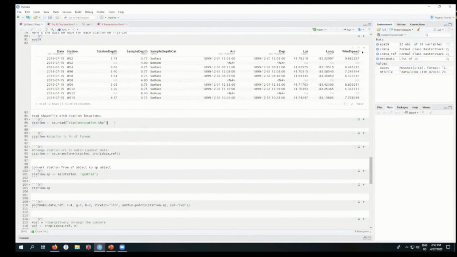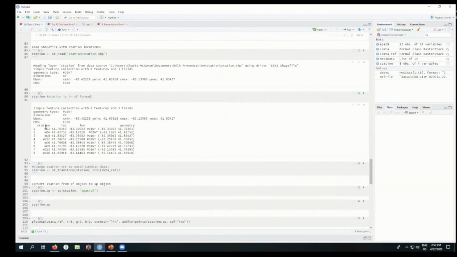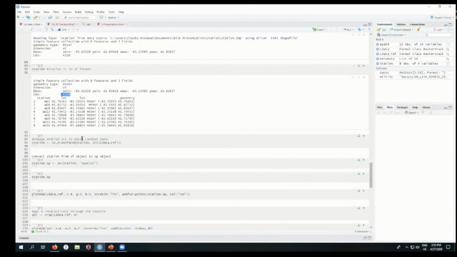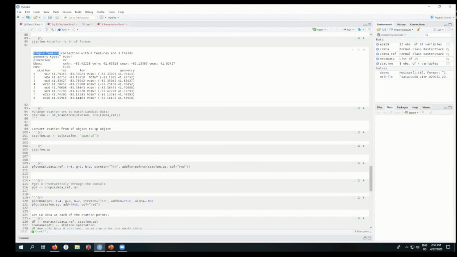I took the station data, we had longitude and latitude for each station, and I turned it into a shapefile. So we can just read that in. So this is an SF format. We have the station name, the geometry column is what really matters. And so each of these is specifying one point that represents the station. Here I'm just transforming the coordinate reference system of the station data into the coordinate reference system for the Landsat data. Here I'm just turning our SF data, simple feature, into an SP object.